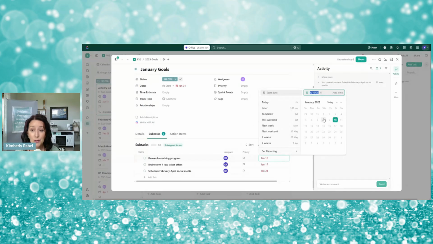But kids go back to school. I'm going to do something easy this week because I'm just getting back into the groove of it. And more than likely, you're going to have a sick kid, because that's just what happens. So your first week, we're going to spend it just researching a coaching program. Then the next week, we're going to spend brainstorming our low ticket offers. And by the end of the third week, we want to have some social media all scheduled out.